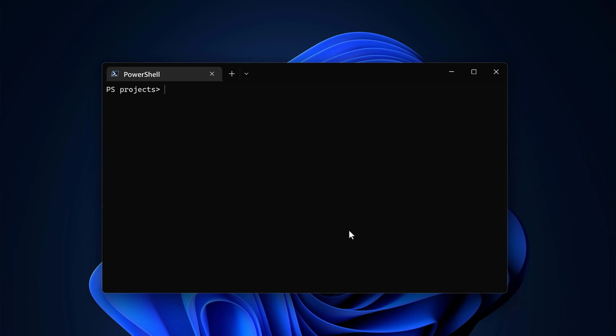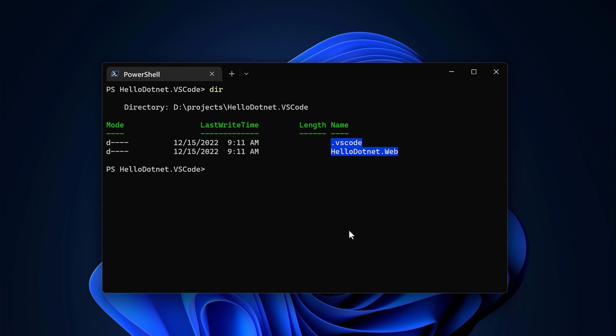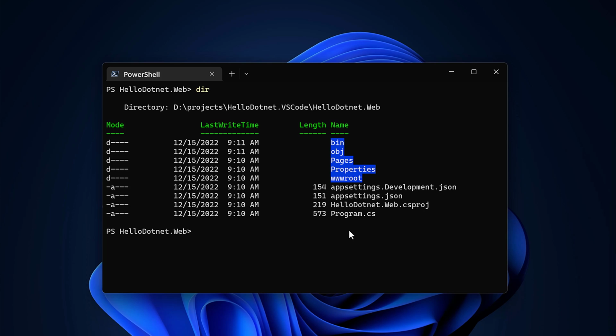Well, since we know Visual Studio Code, we are exposed to the .NET CLI right away, because that's what we use to create a project, and also to run the project. We know that we can do these things without an actual IDE or code editor. So for instance, let me go into hello.net.vscode. As you remember, this is where we have our code base, and I'll go into hello.net.web. This is where we have our files.